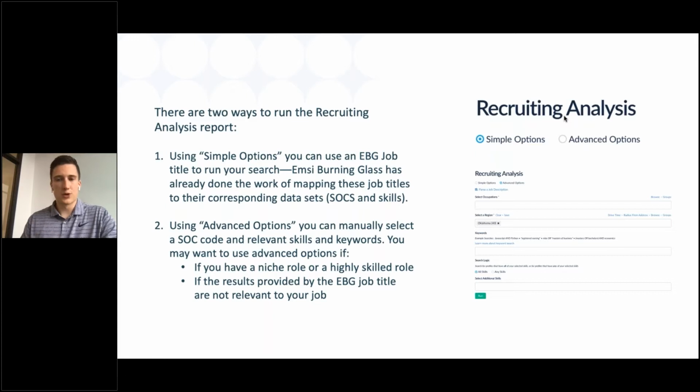Okay, so the recruiting analysis, this is the primary report we're going to be in today. It does have that government data, job postings, and profiles data. Now, when we're starting this search, there's a few different ways that we can go about it. You'll see the simple options and you'll see advanced options. Ultimately today, I'm going to give you what you need to know. Hey, can I get away with the simple options? Will that suffice? Will that give me the data I need? Or will I need to jump over into those advanced options in order to make sure I'm speaking apples to apples with the roles that I'm interested in?